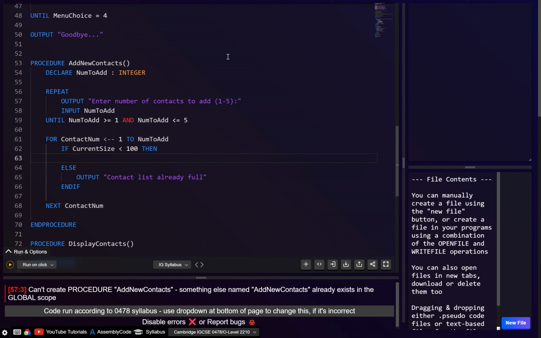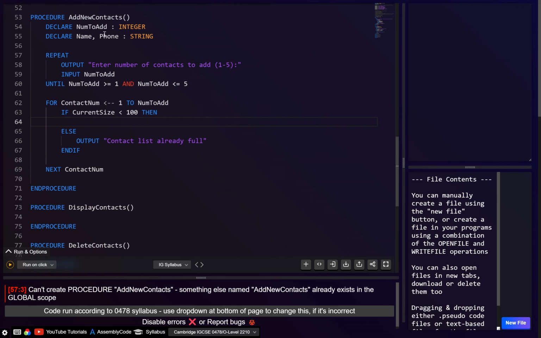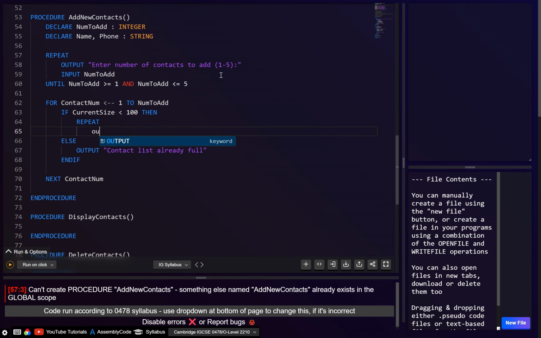So here then I guess we just want to ask them to enter a name and also to enter a phone number. So we could just declare the name and phone number here, or we can declare it here as well. So I think let's just declare it here. Let's go name and we'll go phone number. These are both going to be of type string. And I think it says we also want to validate these. So I guess we can just validate that they're not empty. That should be fine. So let's just go repeat. Let's say, enter contact's name.